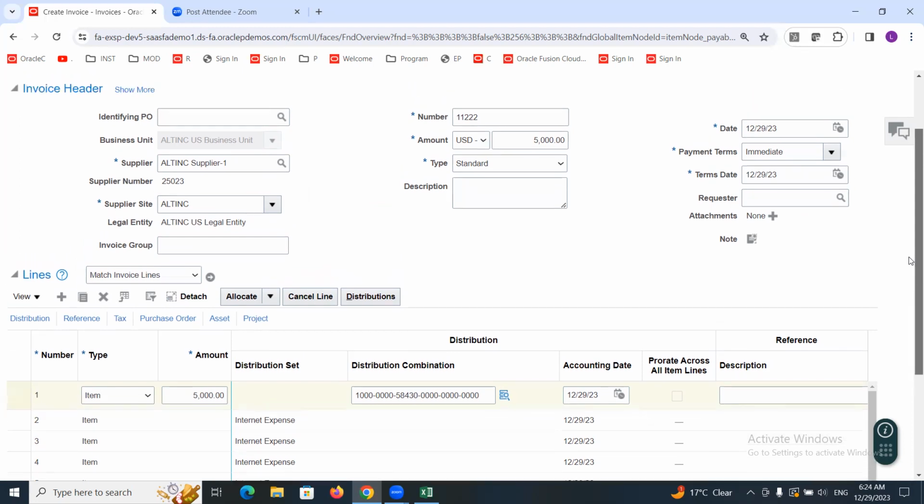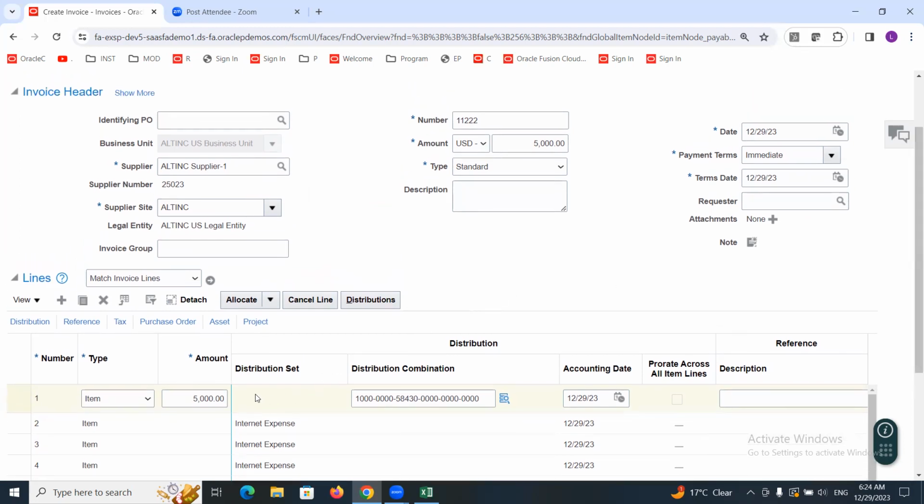Now, if you select the distribution set here, which accounts we have inside the distribution set, you can see with the help of the distributions tab. If you provide the distribution account directly at the line level, the same you can see from here also. There is no big difference. Directly, if you are entering at line level, the same will reflect in the distributions.